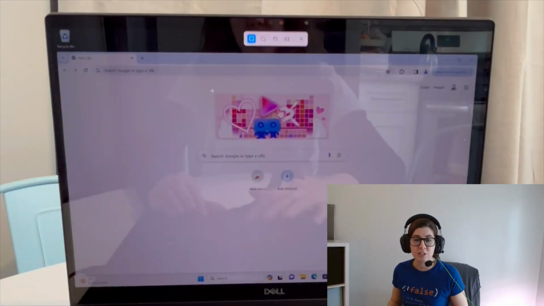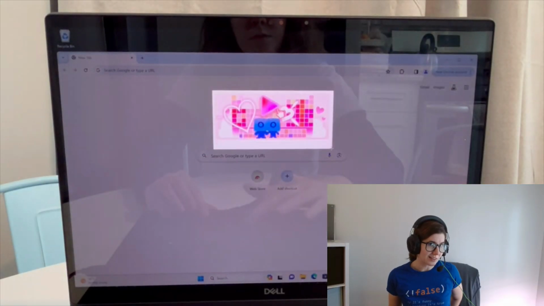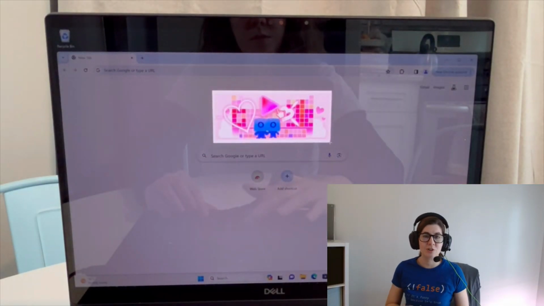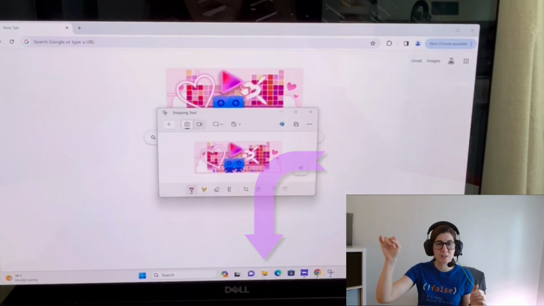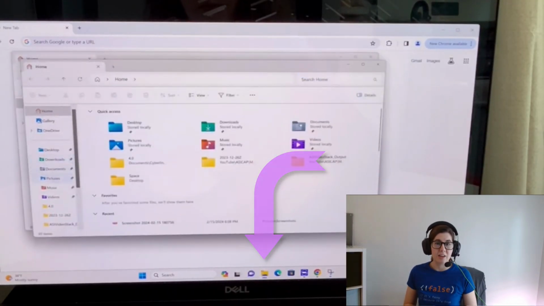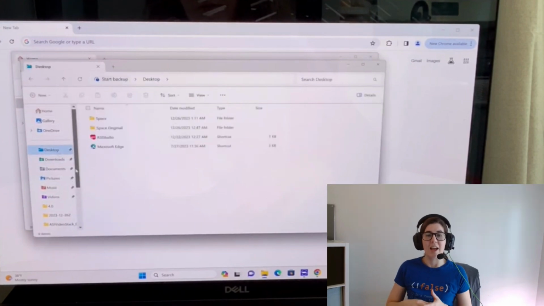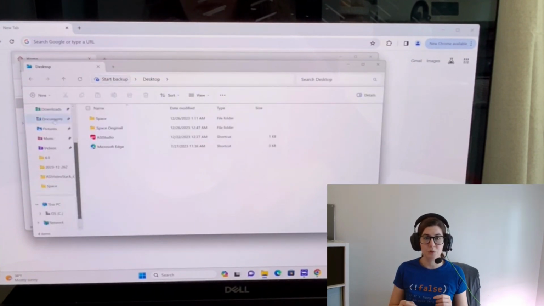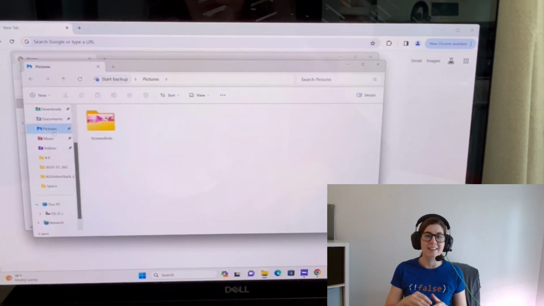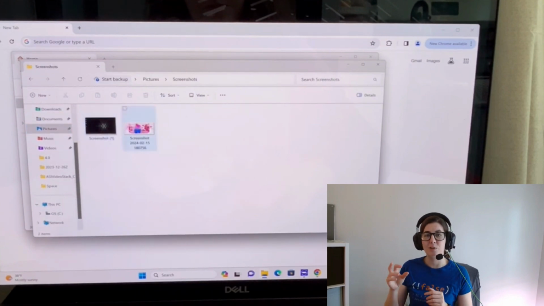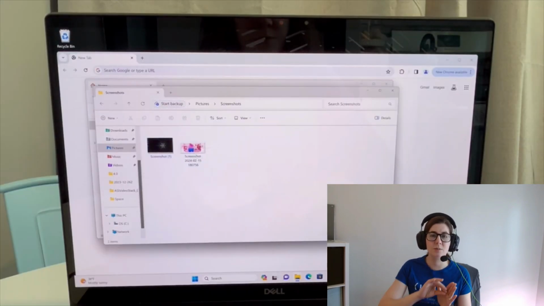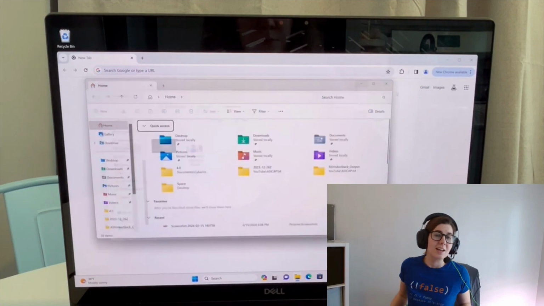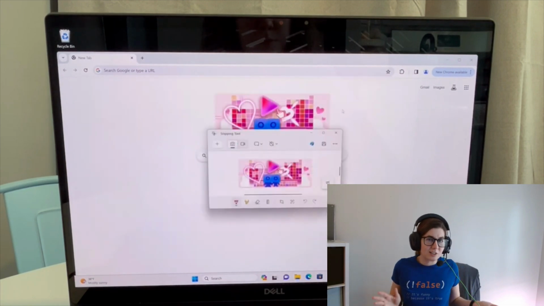So, first thing you're going to do is, after you take that screenshot, navigate your way down to your File Explorer and click on it. And then you're going to scroll on down, and look for your pictures folder. Inside that, typically Windows comes with a screenshot folder. In there is where your screenshots automatically get saved. So it's really not too bad. It's really not too hard.